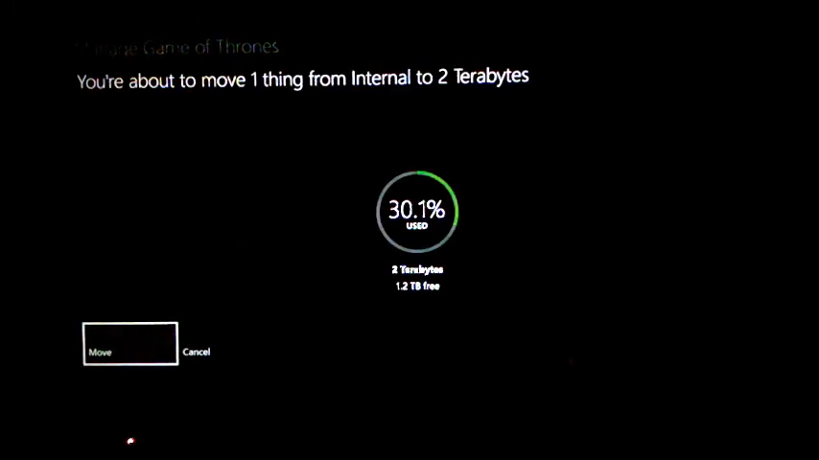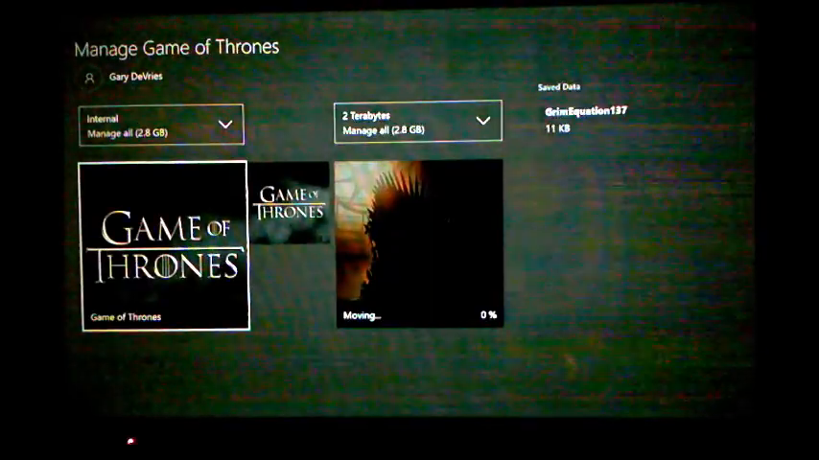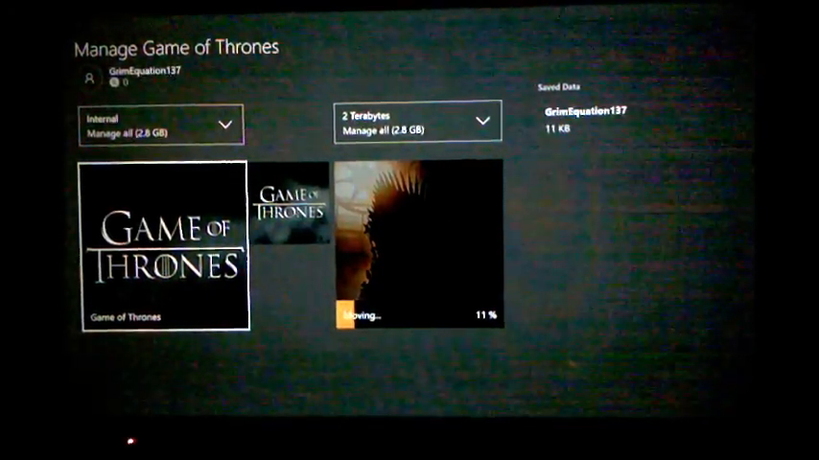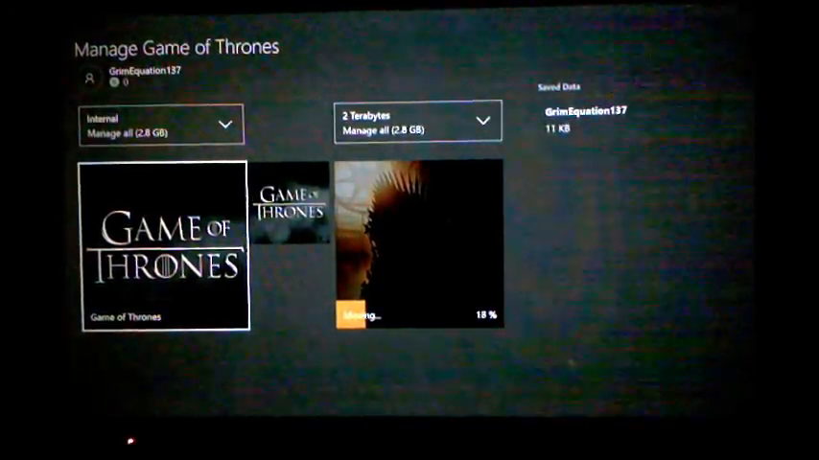Okay. And we wait for the screen to come up. And it says, you are about to move one thing from internal to the 2 terabyte external hard drive, which we have. And we want to do that, so we go ahead and we select Move. And it starts moving it, and it'll obviously take some time to do that. But that's how you go about doing that.